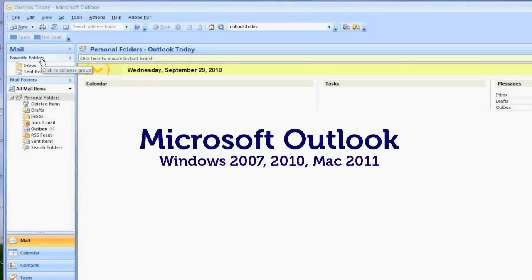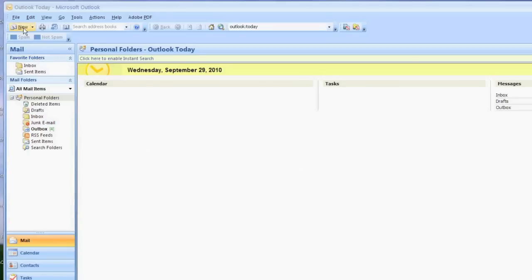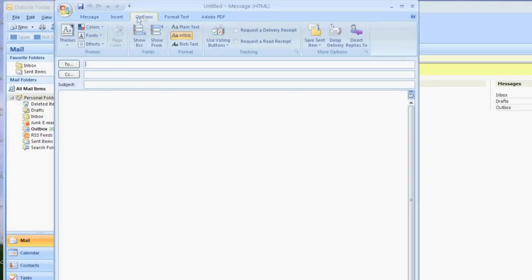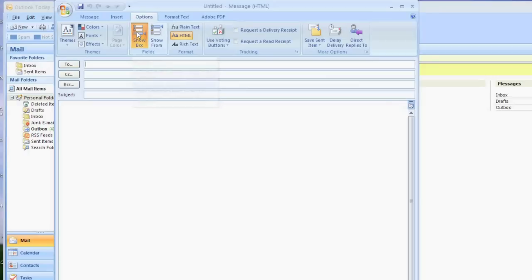In Microsoft Outlook, for either Windows 2007, 2010, or the Macintosh 2011 versions, when we make the selection for new email, we're presented with a To and carbon copy area. Using either of these fields will make all recipients visible to all other recipients. To enable the blind carbon copy field, what we need to do is go to the Options tab, in which case you'll see a section called Show BCC. This creates a blind carbon copy field.